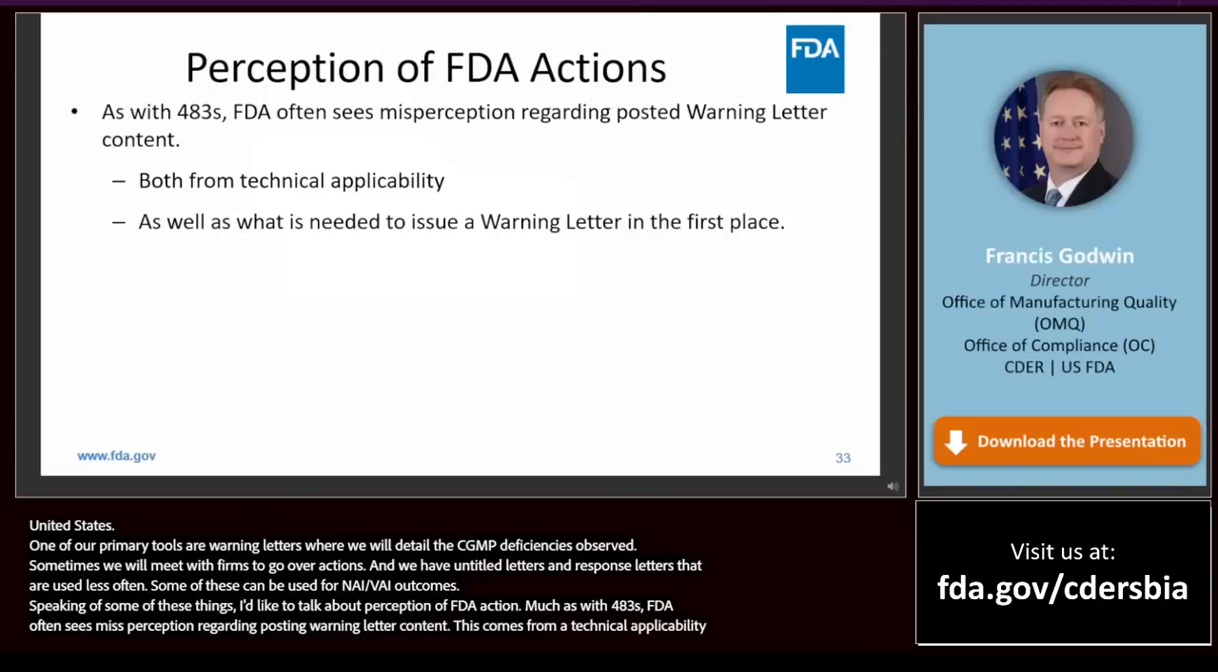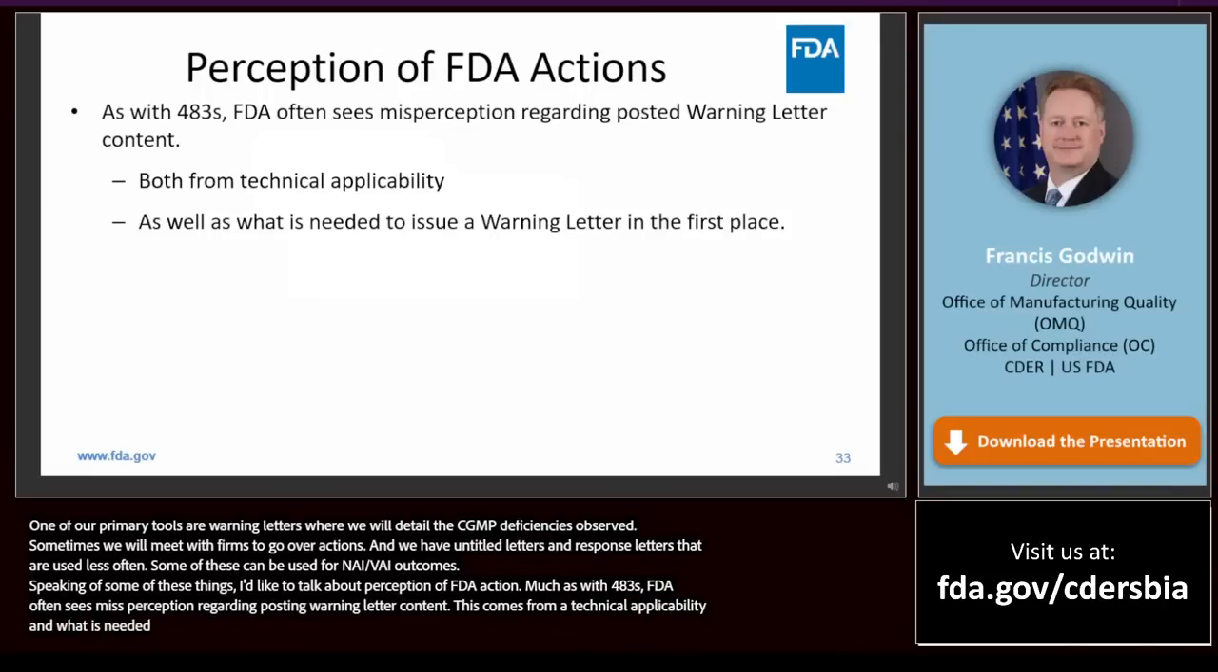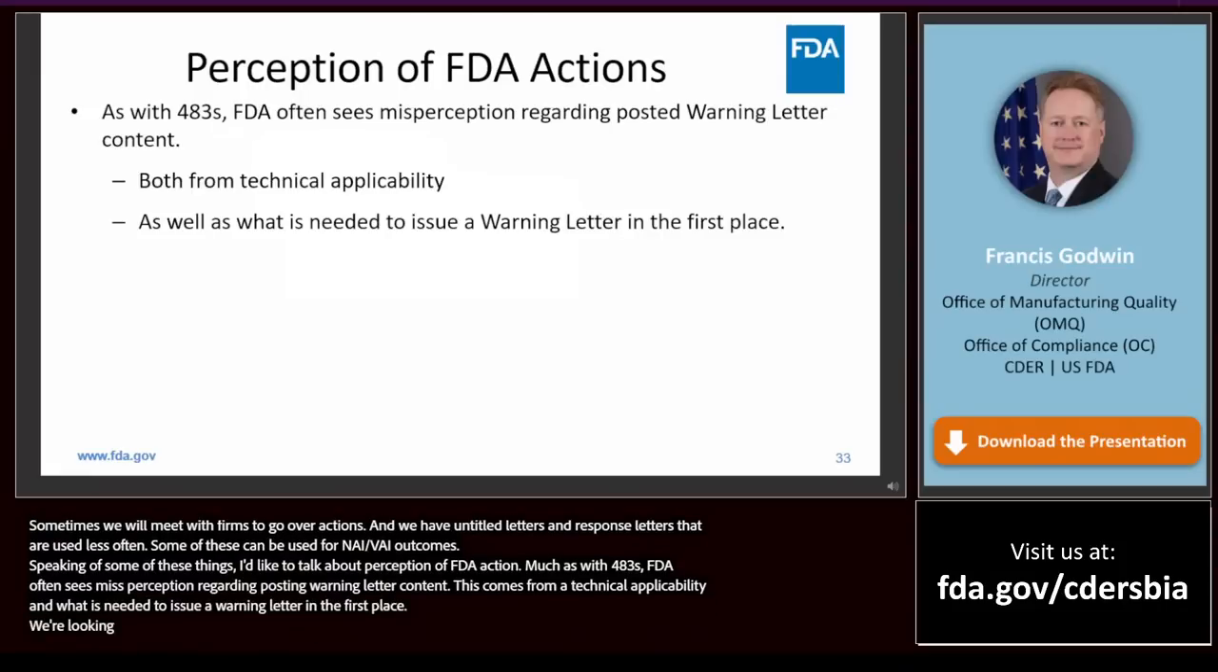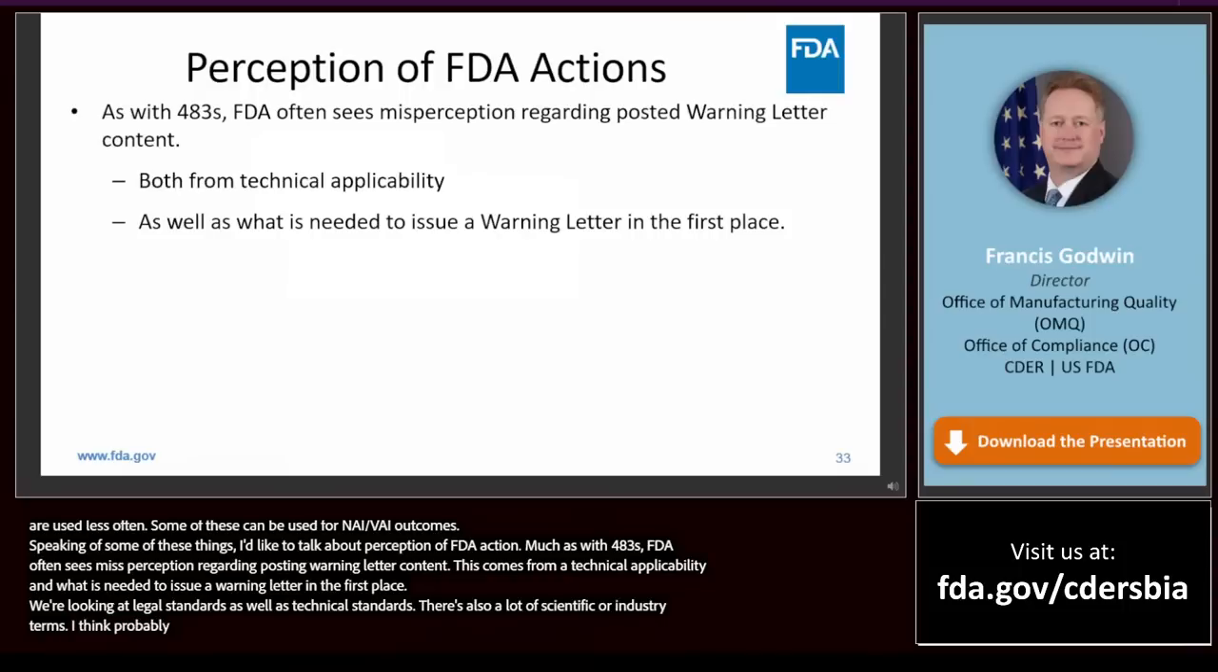So first, let me address the technical applicability. When compliance does our review, we're looking at legal standards, but we're also looking at a lot of technical standards, whether they be industry guidance or things that we find in the regulations, et cetera. But there's also a lot of scientific terms or industry terms, depending. I think probably the most illustrative example of this is water systems that are used for pharmaceutical water production.